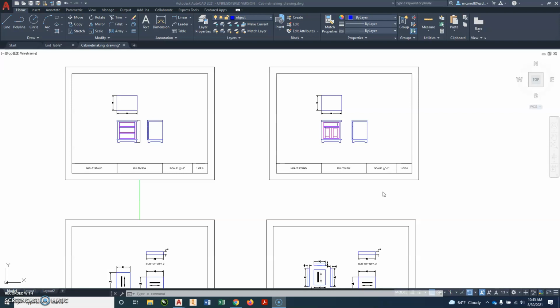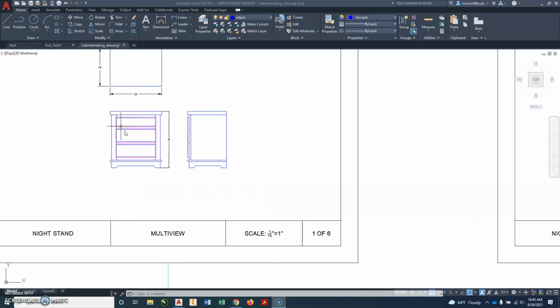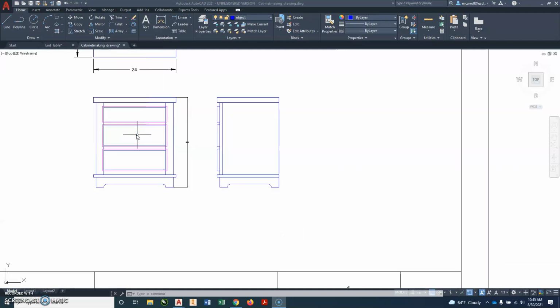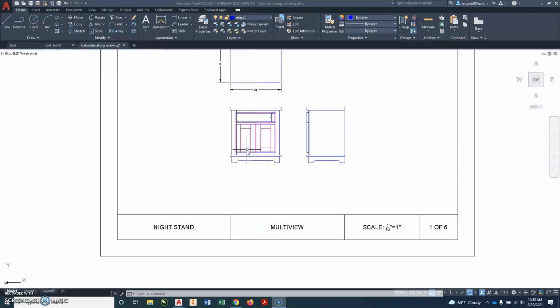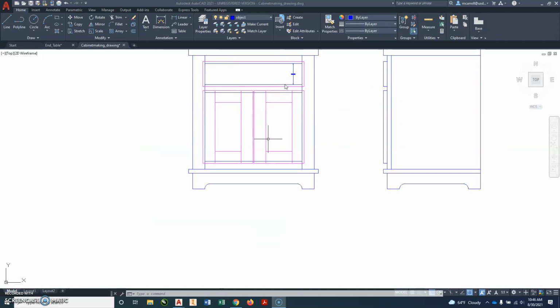Alright, in this video I'm going to show you how to draw the multi-view drawing of the 3-drawer nightstand. We've got two different options actually. One of them has 3 drawers, the same project, we just take out the bottom 2 drawers and add in just the 2 doors for the bottom. And I want you to learn how to draw doors, how we would make that work.